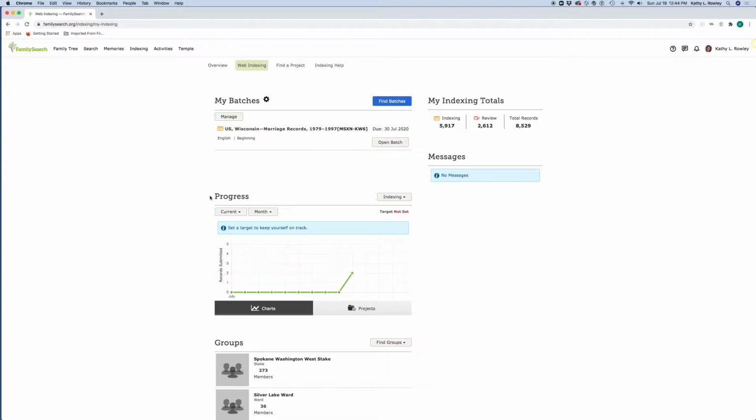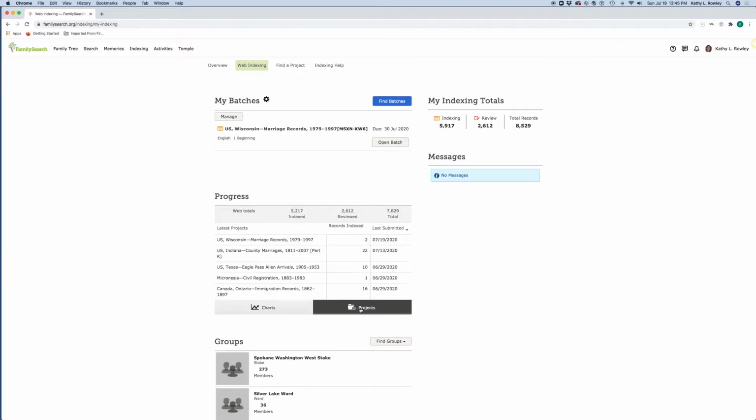As far as progress, this shows your individual progress. Under the drop down, you can choose current or previous. You can look at month, quarter, year, or all time. Set at indexing right now. You can select a target, and that will populate your graph. You can also look at the number you've reviewed, and you can also set a target goal for yourself. You can also click on projects and see the records that you have indexed.